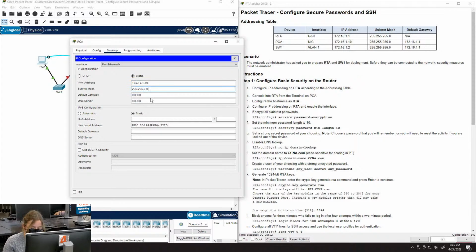And the subnet mask, which is 255.255.255.0. And the default gateway, which would be 172.16.1.1. And that will be it for PCA.